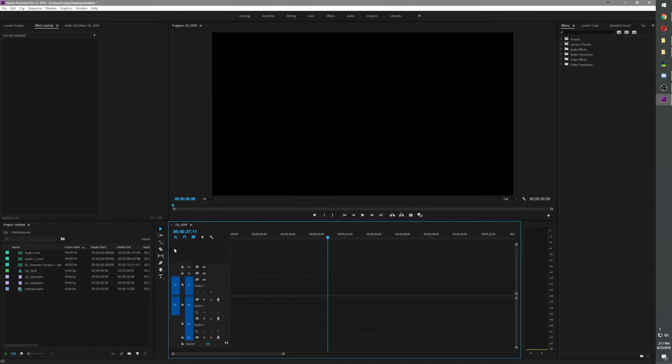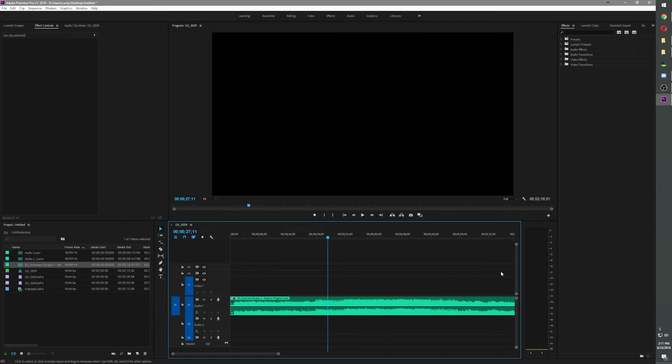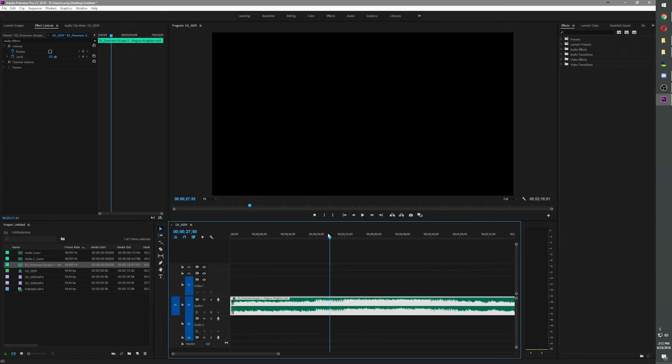So we're gonna move on to right here, and let me bring back the audio clip. This section over here will show you your audio levels. And if we play this track back, as you can see right here is where your audio levels are at.